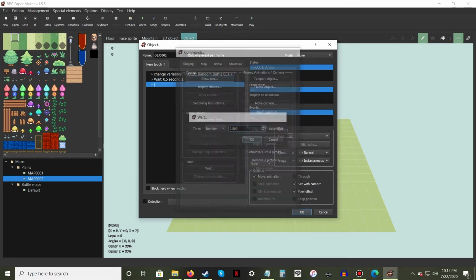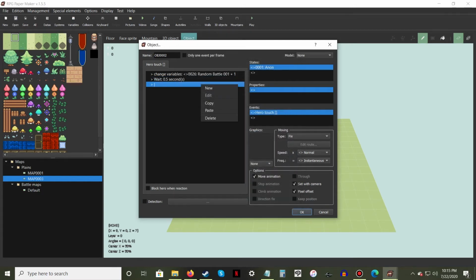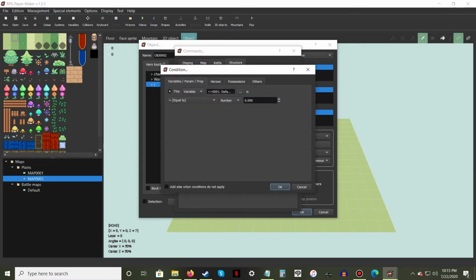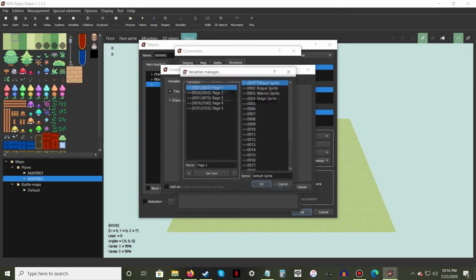Now create another new command under the wait we just made. Click on the structure tab, then under syntax, click on the condition button. Set the variable to the one we just created, and then set it to equal to 7.